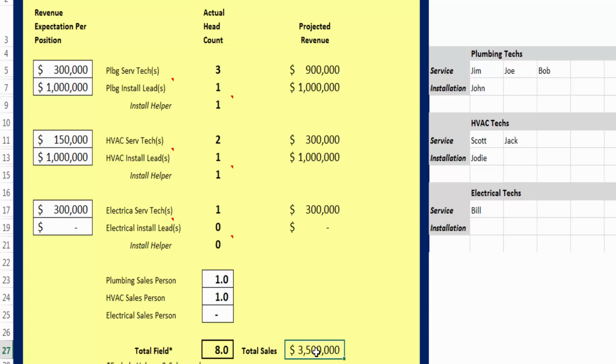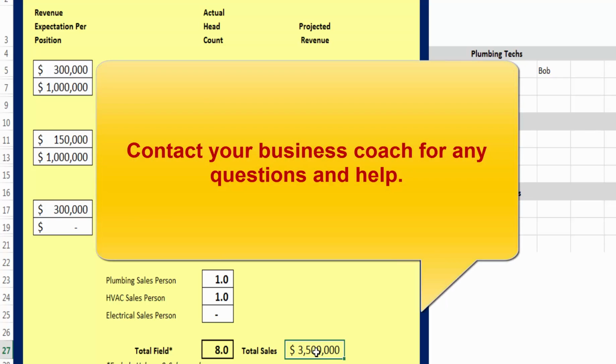Okay. So now we're going to go to the staffing assumptions and work through that. If you have any questions about this, please contact your business coach. We'd love to walk you through it.